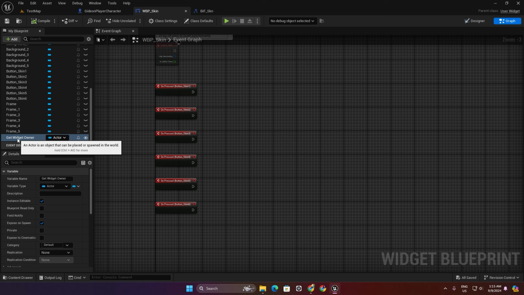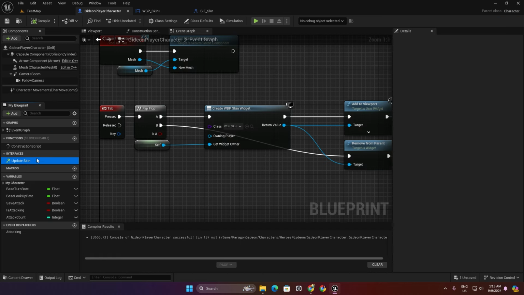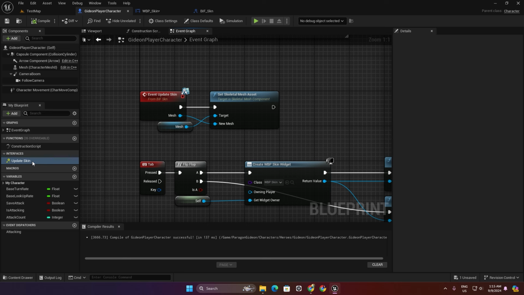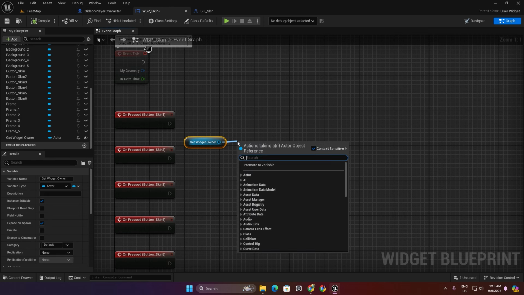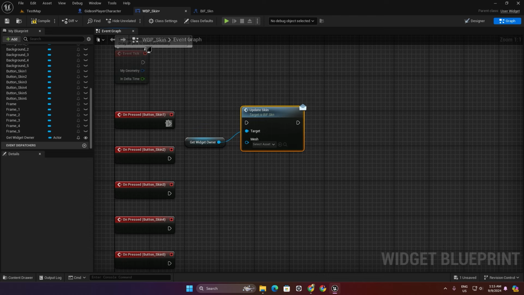Let's grab this get widget owner. Now we can communicate with this actor reference using this actor reference. Now we can communicate through this interface. So let's search update skin.